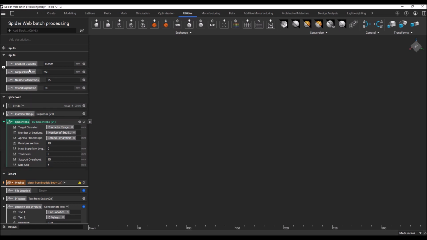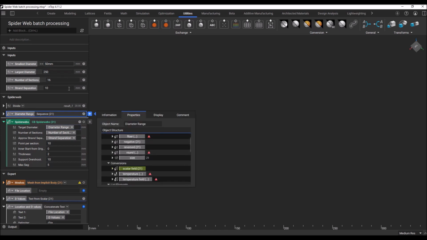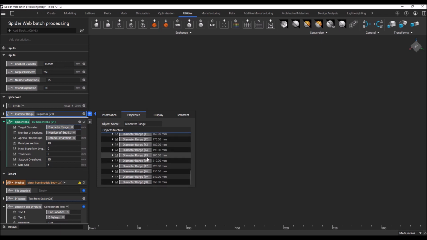So looking up here, I've created input for the smallest diameter and the largest diameter, the number of sections, and the strand separation. Right down here, I create a sequence, and this is a sequence that runs from up here, the smallest diameter, which is 50, and down to the largest diameter of 250.